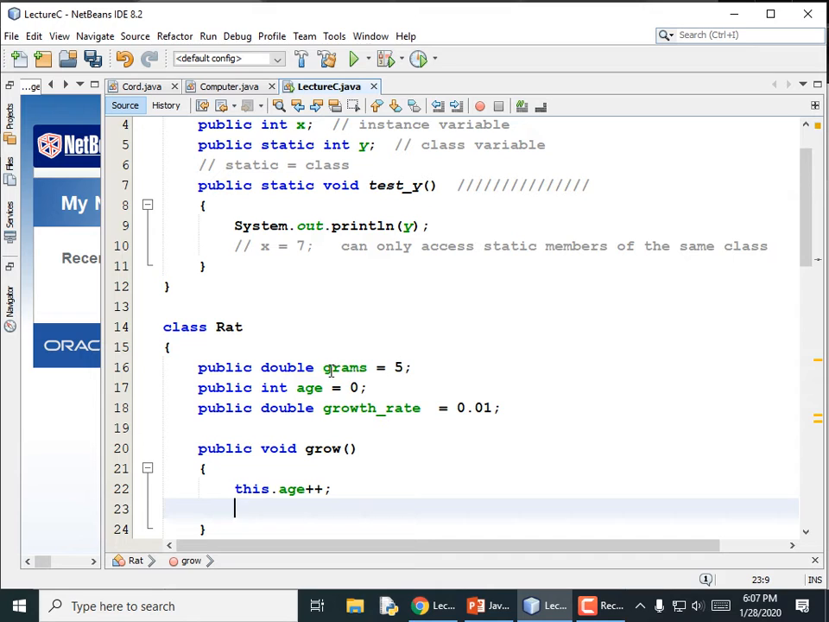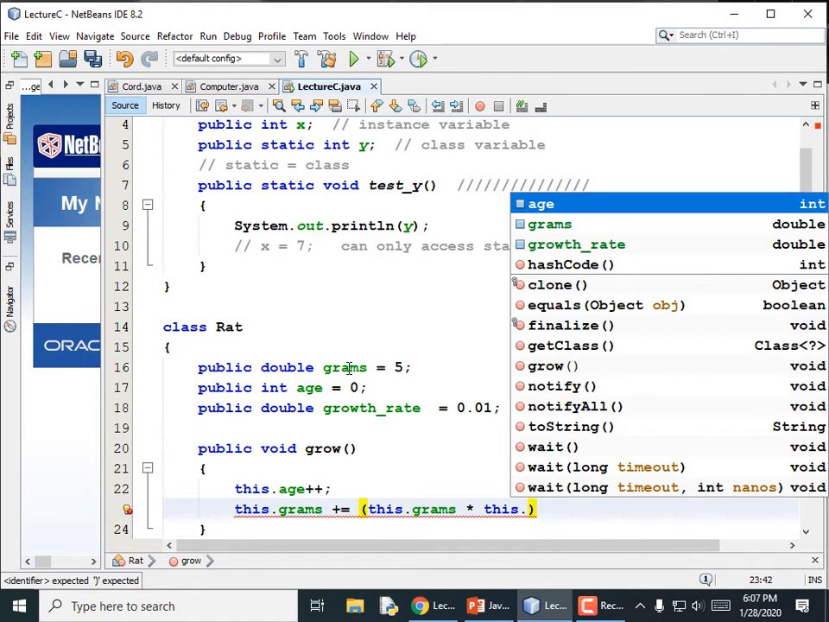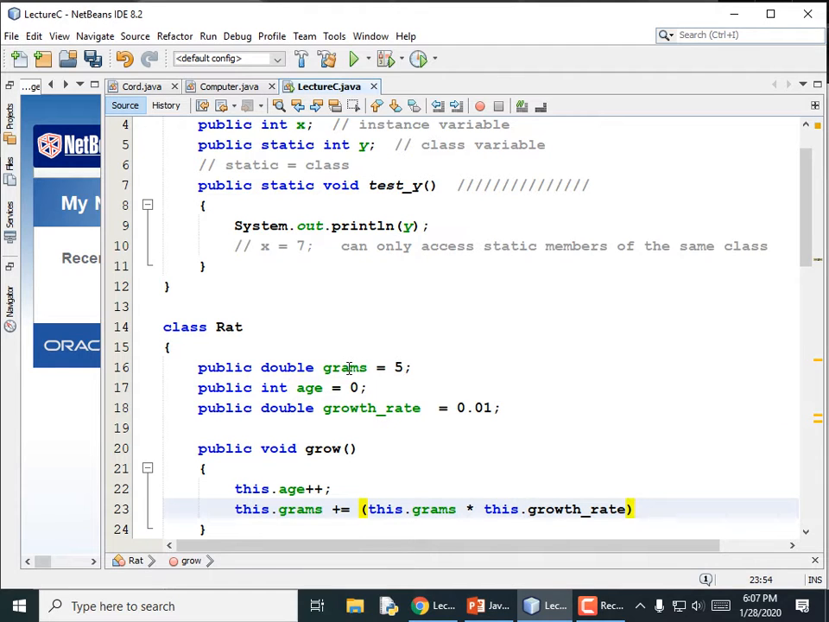And the grams needs to increase. This dot grams increases by this dot grams times this dot growth rate. I believe that'll work. Like if it was 1 to mean 100%, then each time it would double its weight, and I think that'll handle it. Yeah, I believe that'll work. Let's compile it, make sure I don't have any syntax errors.